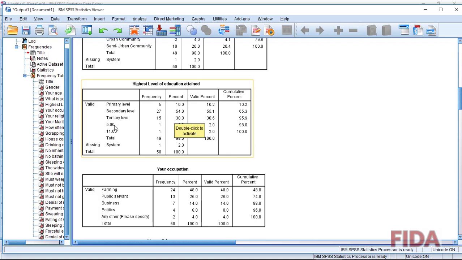You see that there is an option which is 5 and another option which is 11. But if you go back to the question, I see that we had no option as 5 and 11. We had just 3 options: primary level, secondary level, and tertiary level. So these are wrong entries. They can come from mistakes and all that.